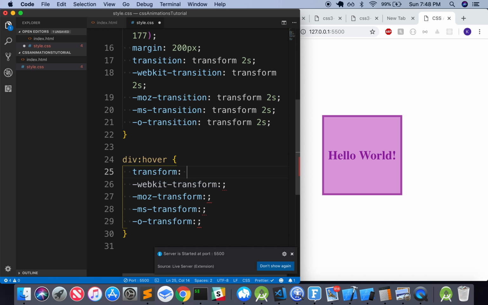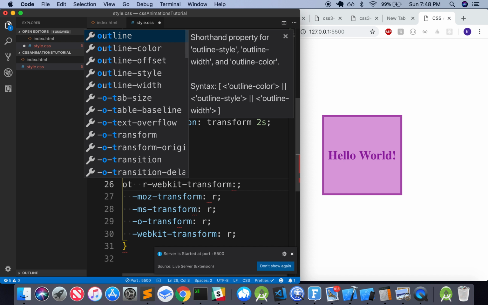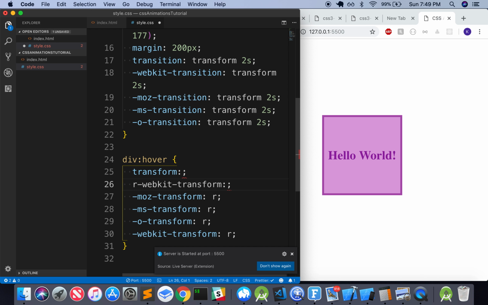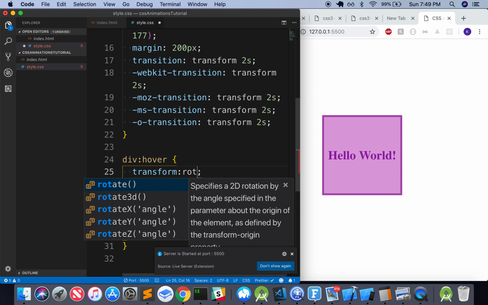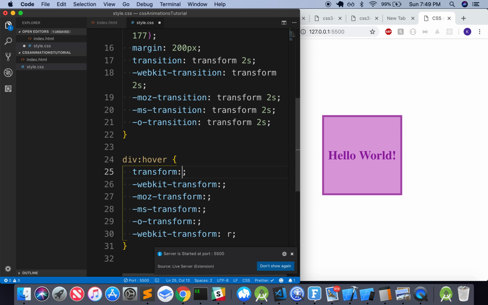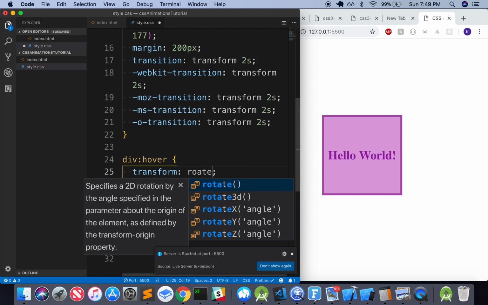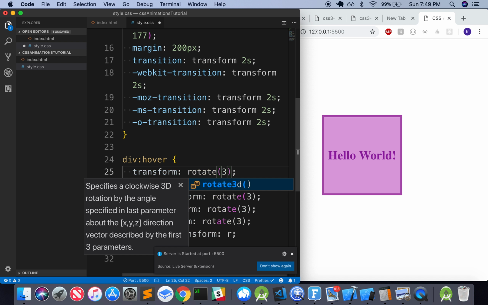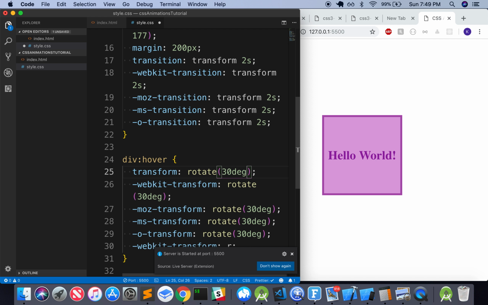So rotate is a function that does exactly what you think it does. Why did it do that? It rotates. And this takes, instead of pixels like the last one, a degree. So I'm going to try, let's do 30 degrees. DEG, degree.